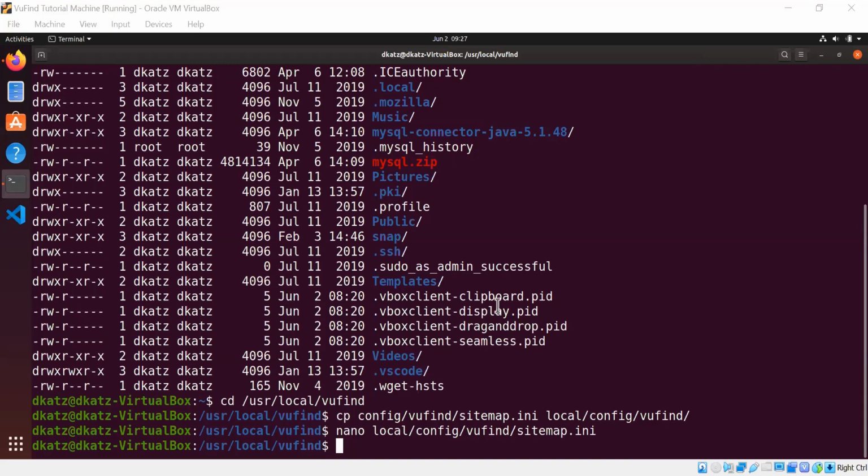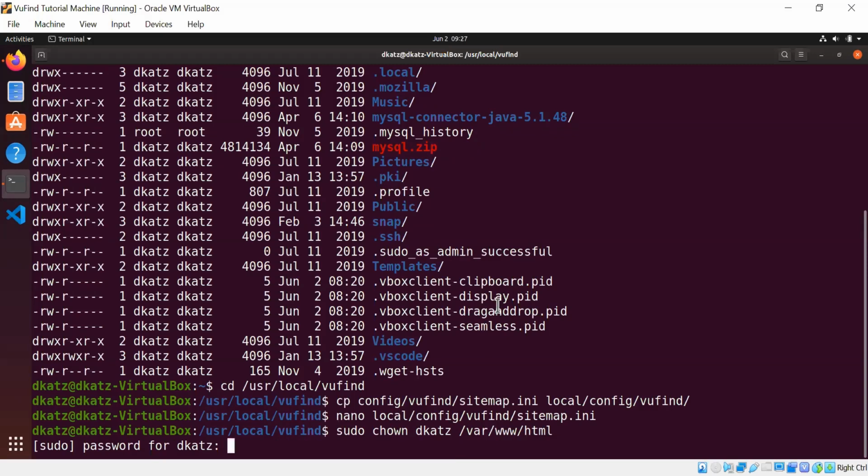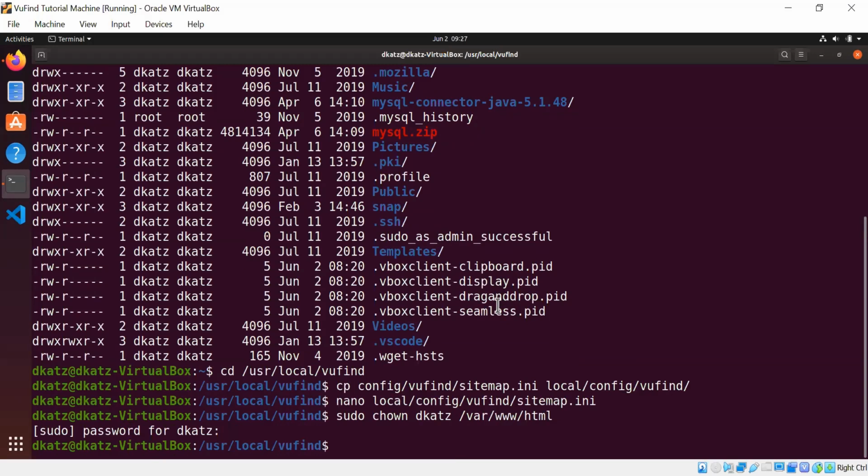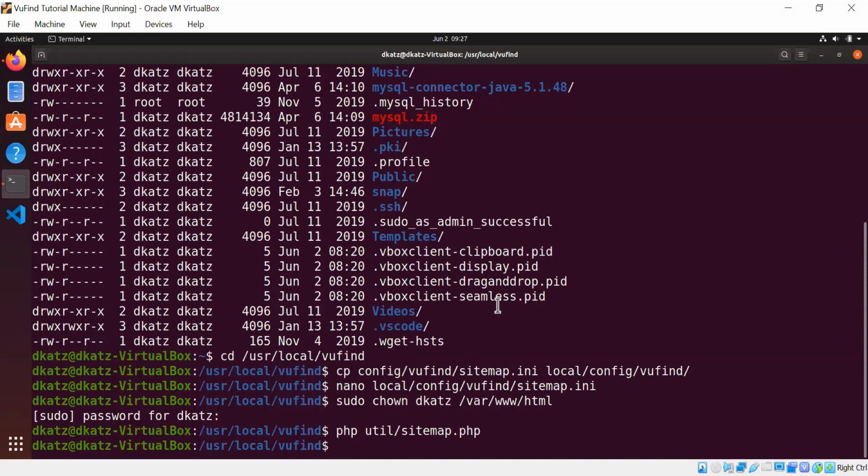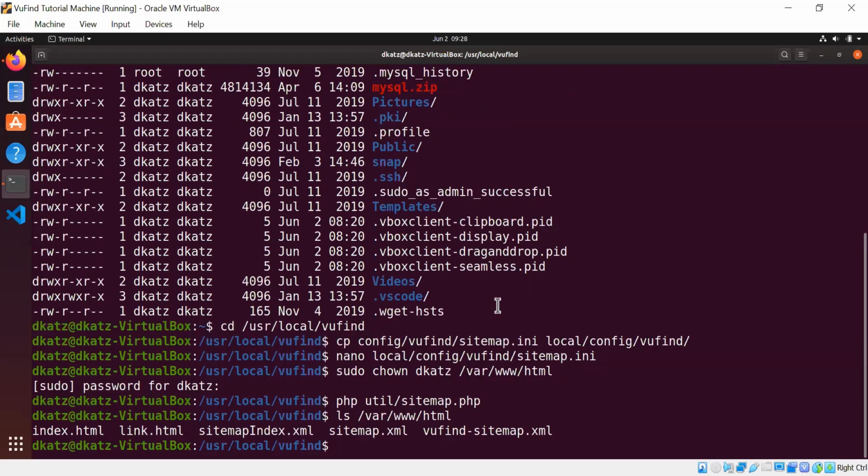So I'm going to sudo chown dcats /var/www/html, so that I now own the web root and have permission to write files there. And then all I need to do is say php util/sitemap.php while I'm in the VuFind home directory, and that will run the generator. That only took a couple seconds. And now if I do a file listing of /var/www/html, I will see that there is a vufind-sitemap.xml and a sitemap-index.xml that were not there before.